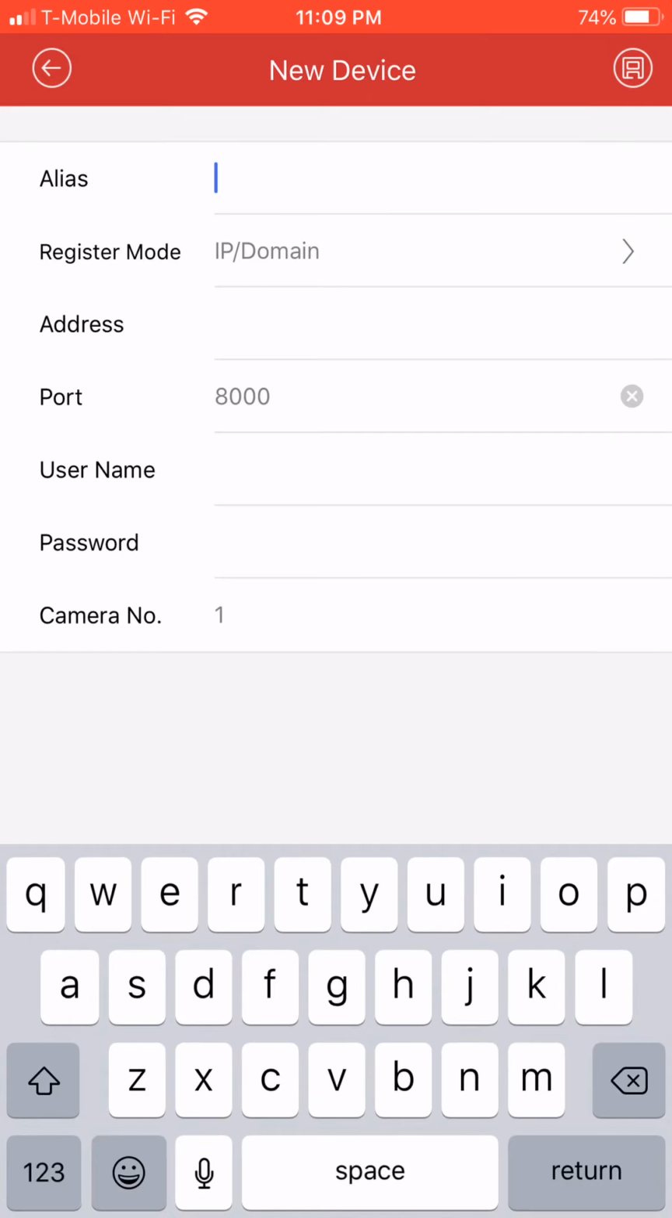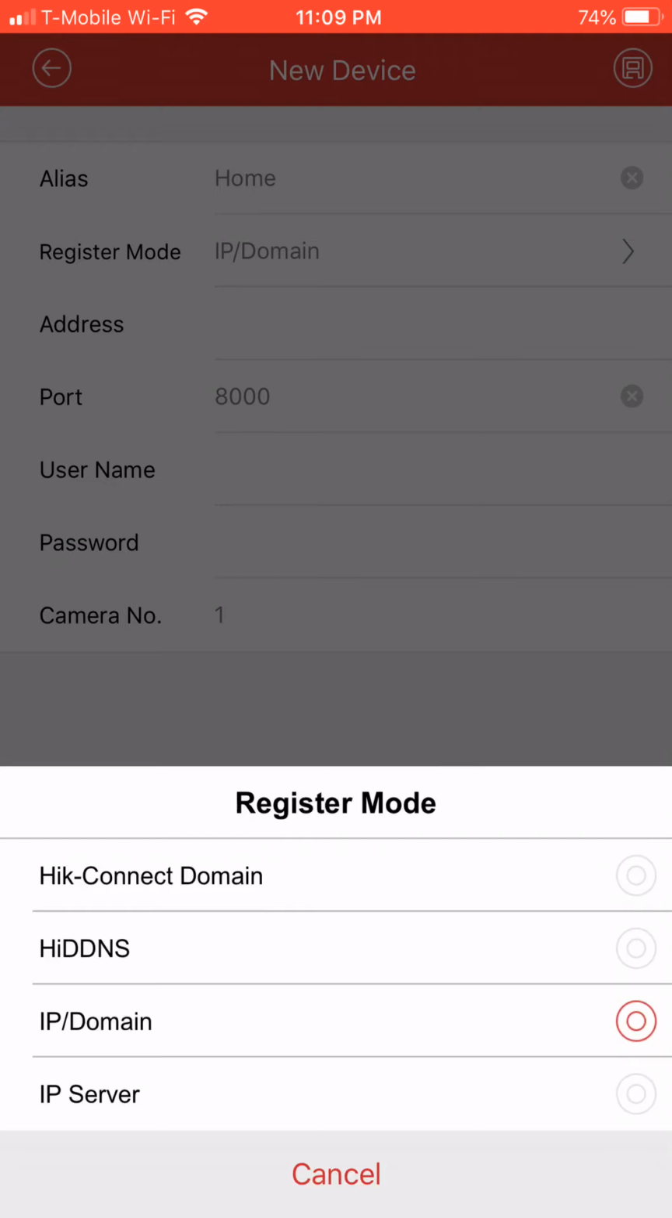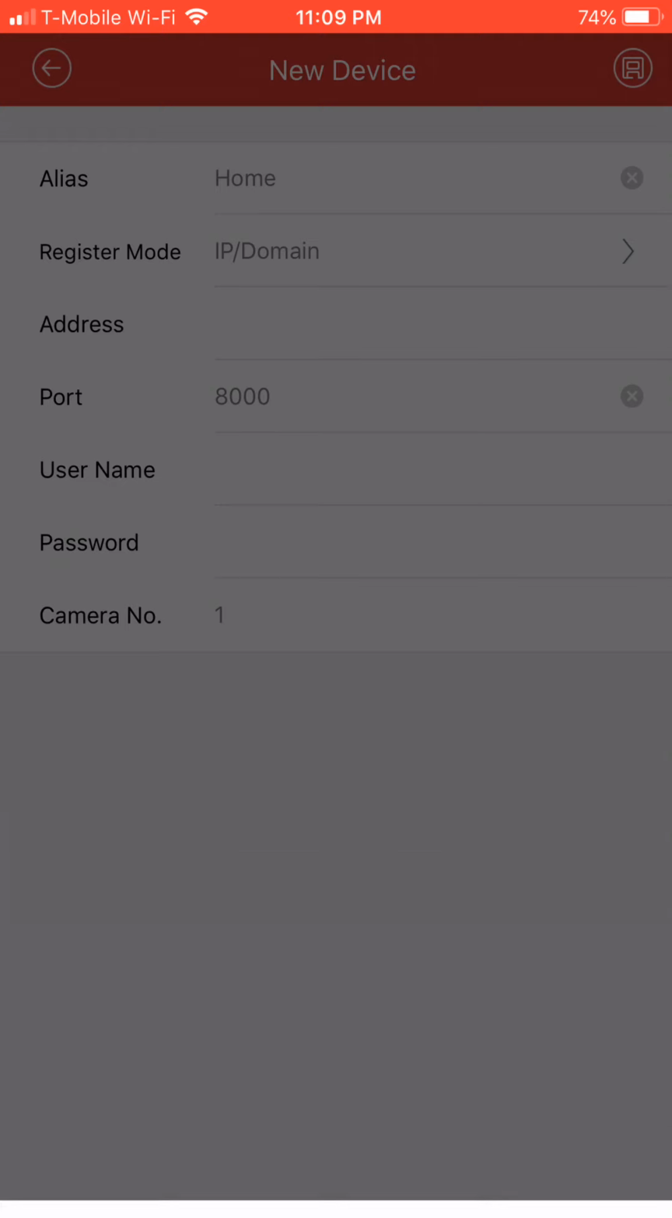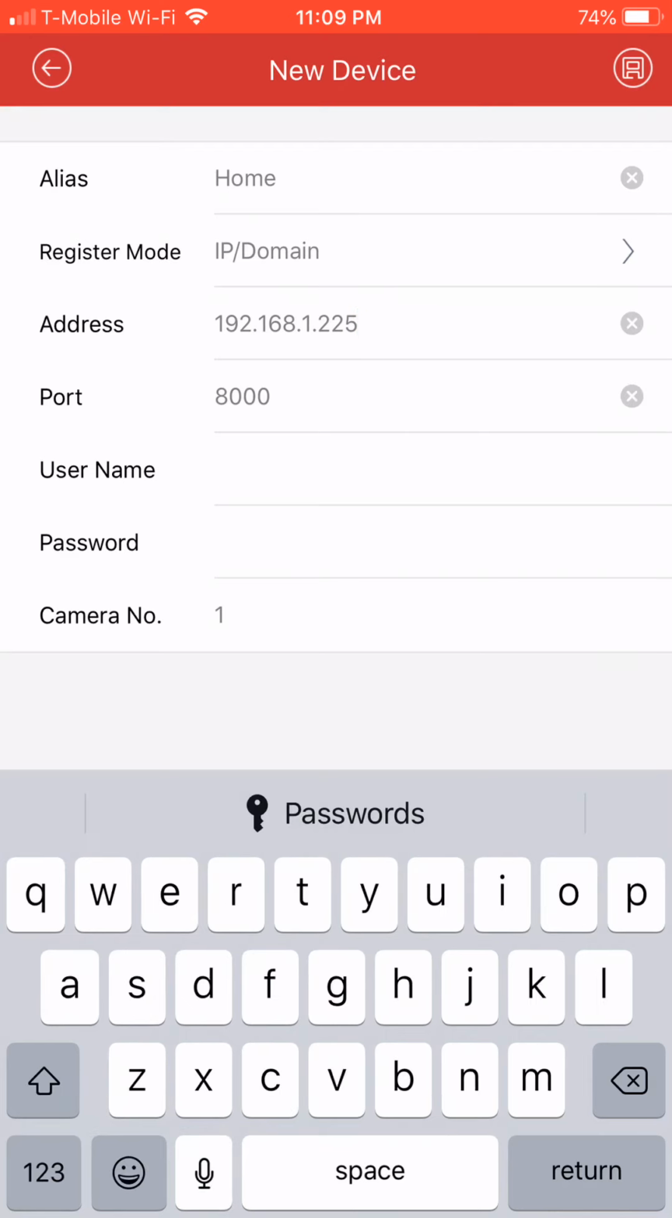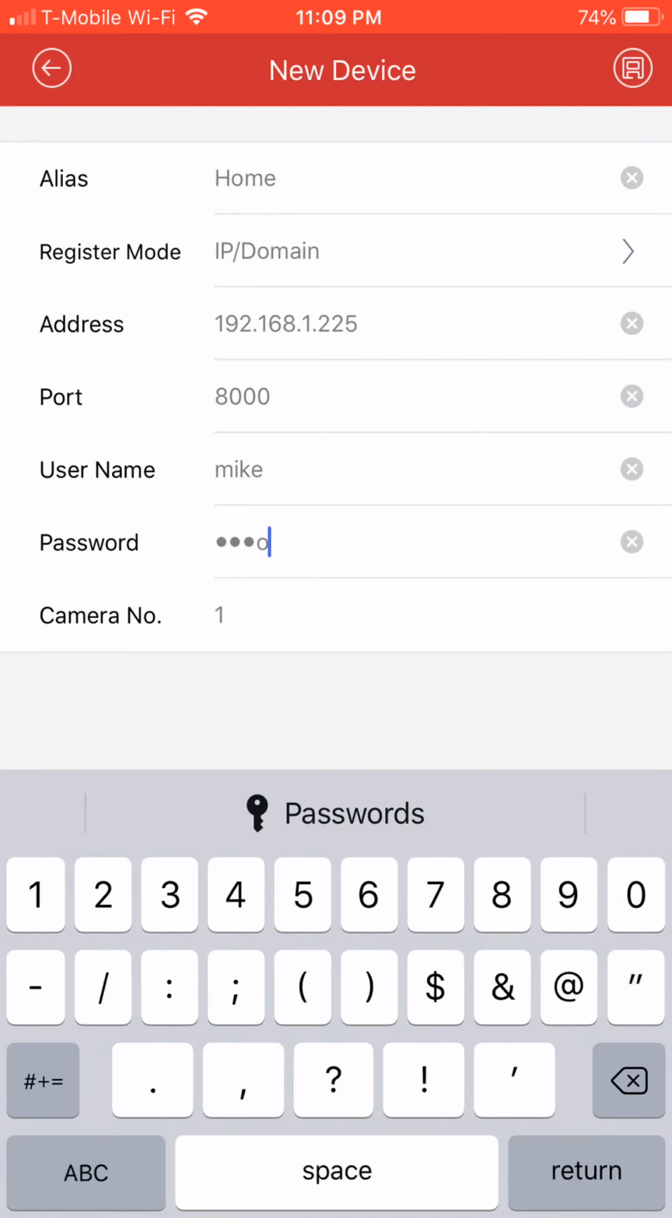Alias, I'm going to call this home. Registration mode, we're going to use the IP mode. Address, for this example, I'm going to show you how to do the local IP address, which is 192.168.1.225. Port by default is 8000. I'm going to put in the username and password and click on the Save button on the upper right hand corner.